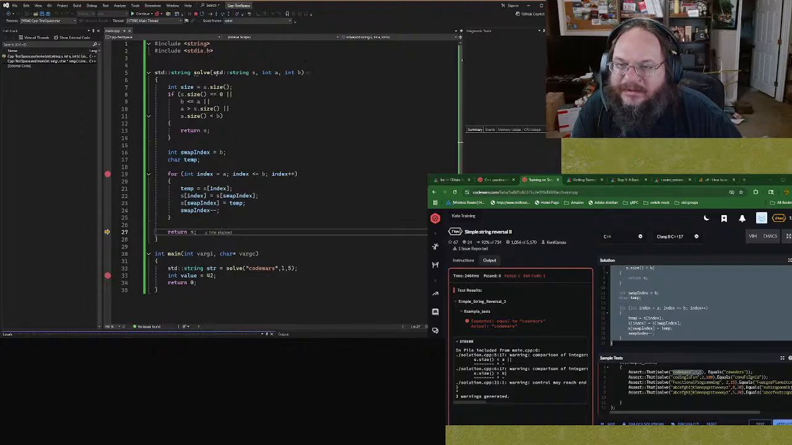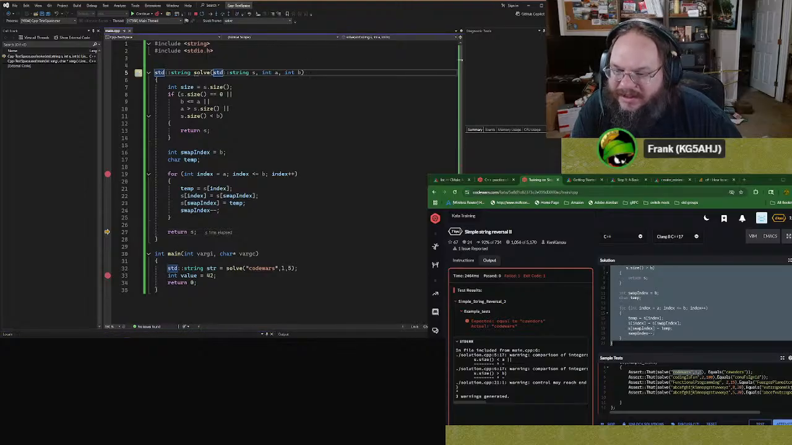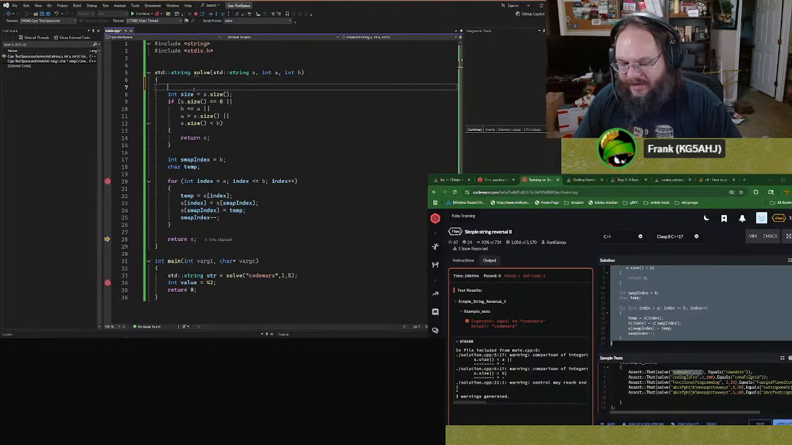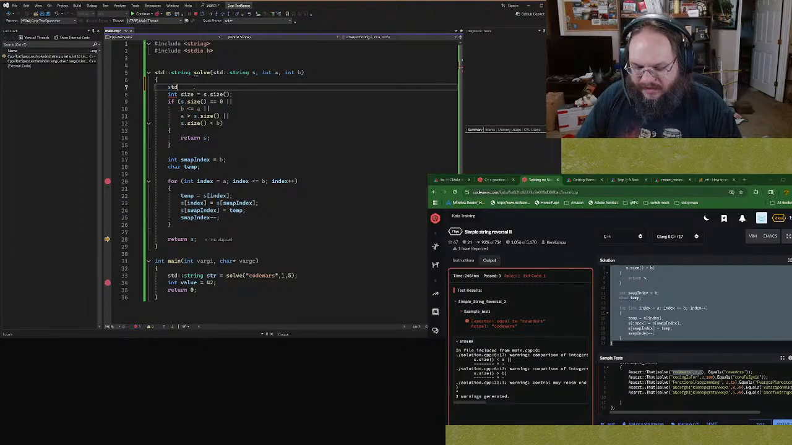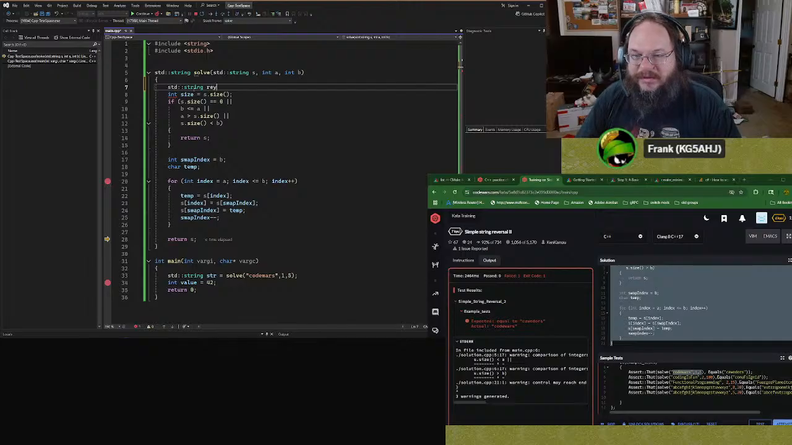Yeah. This is treating S as a const. I don't know why it's doing that. To get around it, we'll just do... This is why we test. Return equals S.